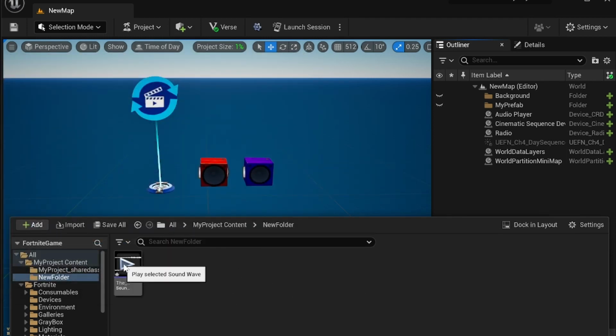You'll notice I can click on this to listen to it, and click on that to stop it. And with this, you can't really drop into the game or anything. So you need to use devices to play it inside the game.